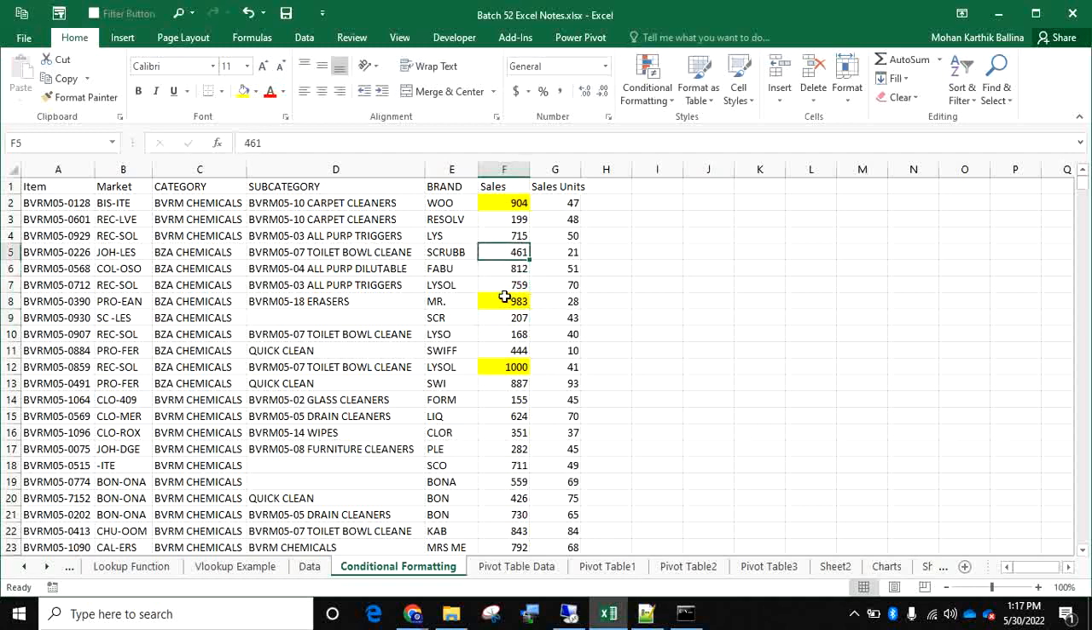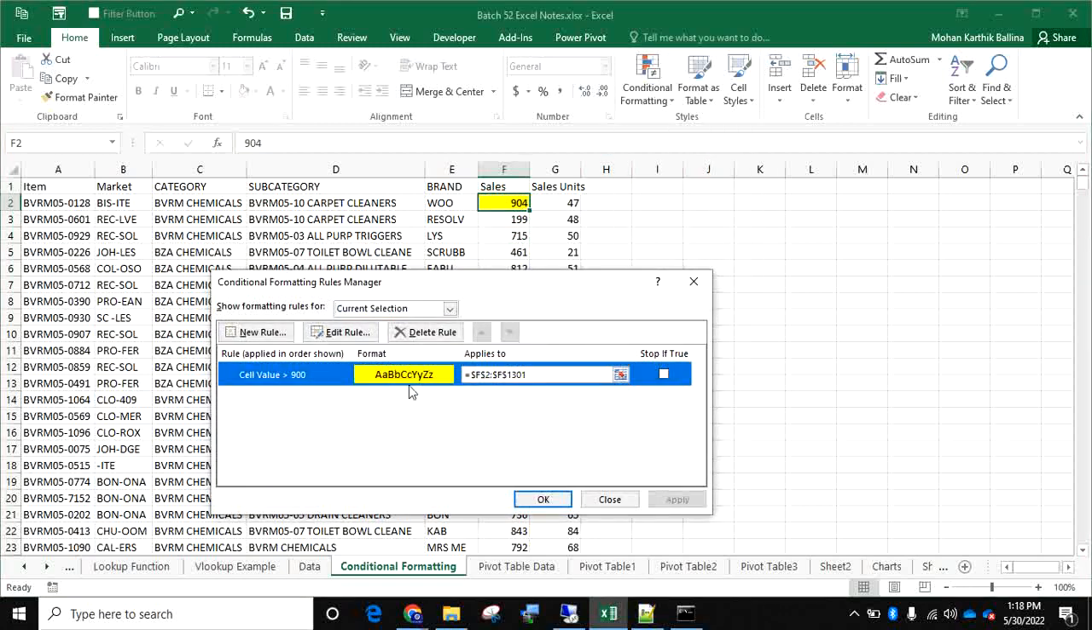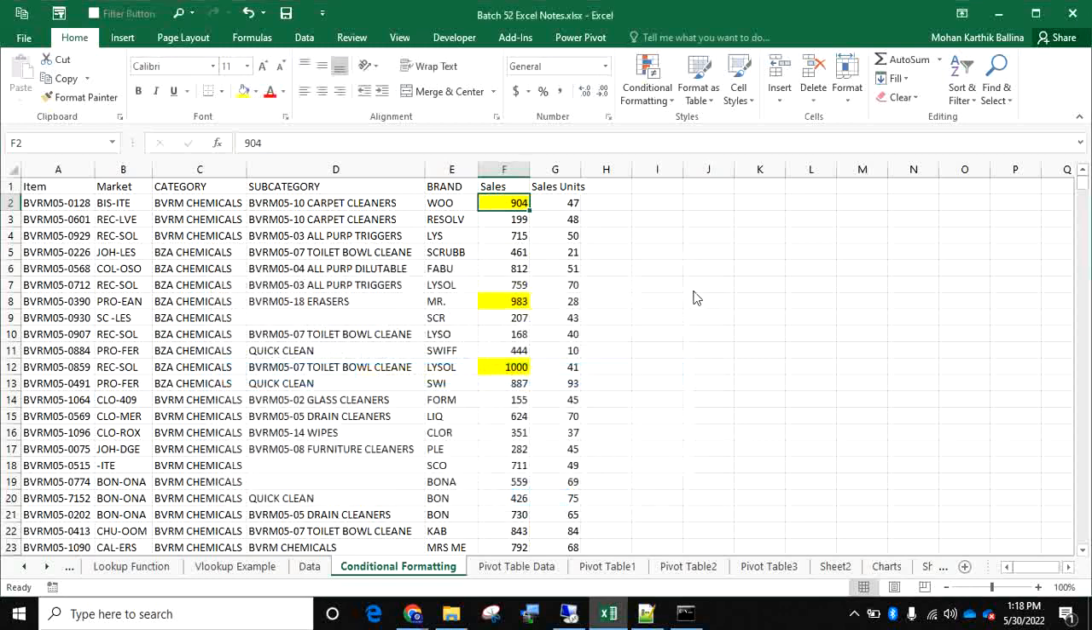Suppose I want to, let me see the manage rules. Can you see what your condition is, and from which cells it was applied? From F2 to F1301, right? For all these cells, this condition has been applied. Okay, I want to implement the same. If this is less than 900, I want to make it red.